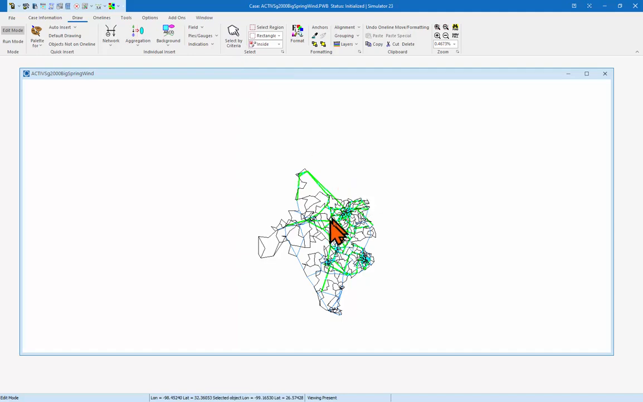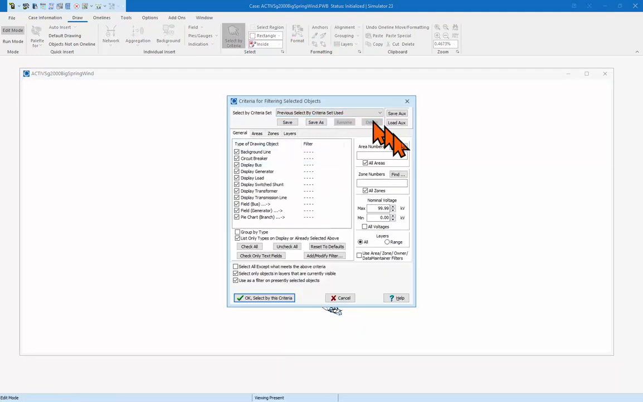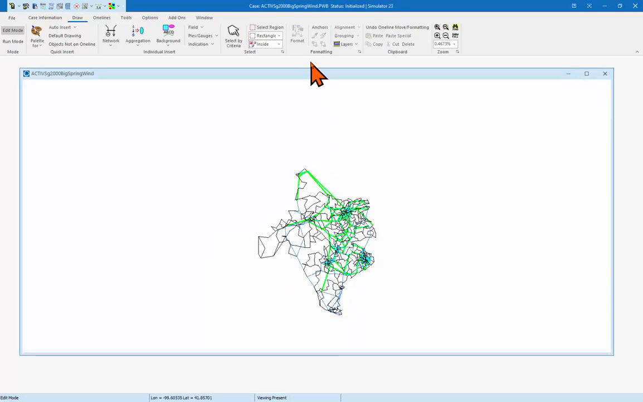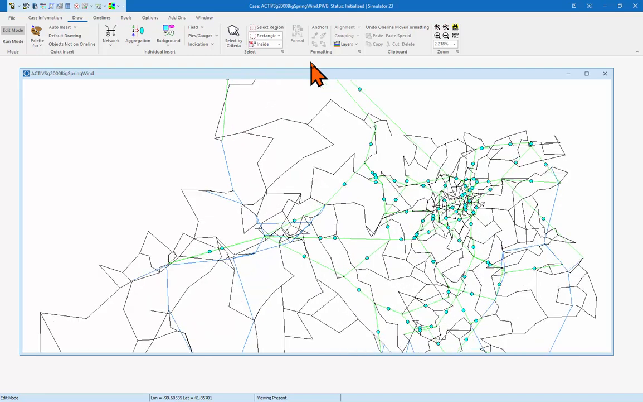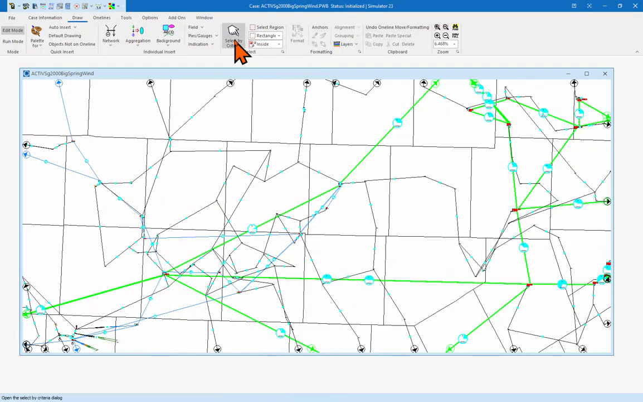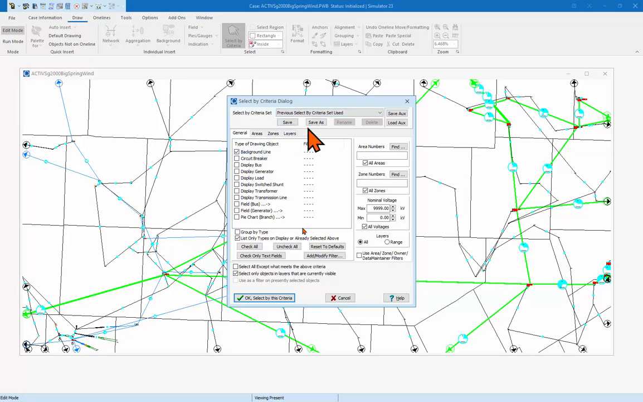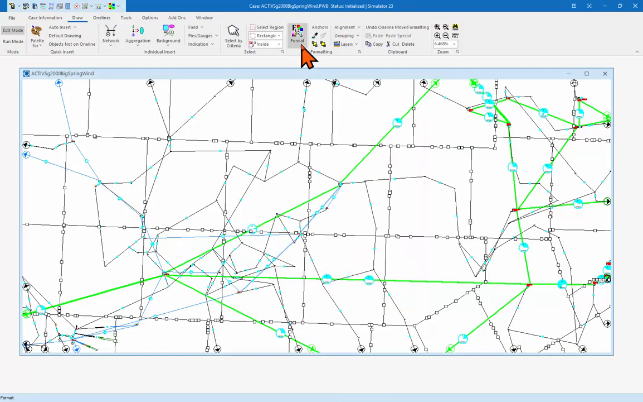Looks like I made a little mistake there and accidentally put my borders on my less than 100 kV level. I didn't really mean to do that. So I could go back into select by criteria right here and just choose the background lines. Let's see, uncheck all, background lines, select by criteria, and I didn't pick them up. Let's try that again. Background lines, select by criteria. There we go.